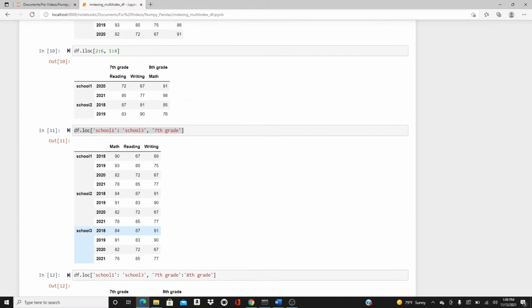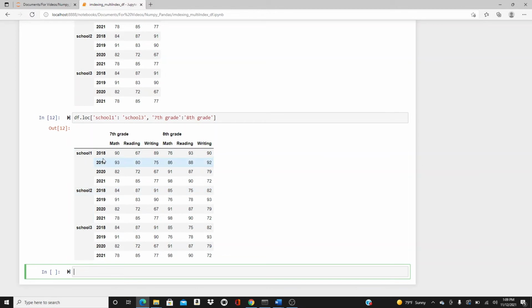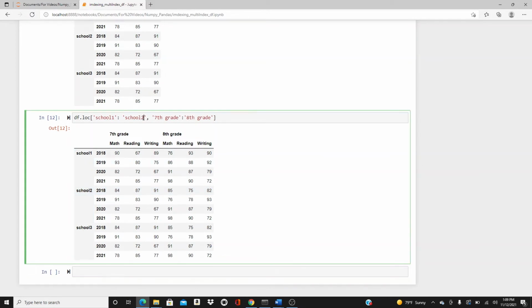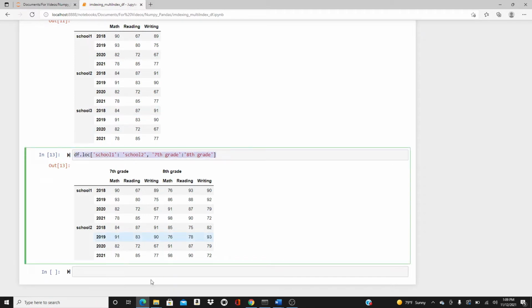So look at it. We don't have school 4 because we didn't specify that. If I want school 1 to school 2, it's going to give me school 1 to school 2 and 7th grade and 8th grade. Okay, let's go into a little more detail.